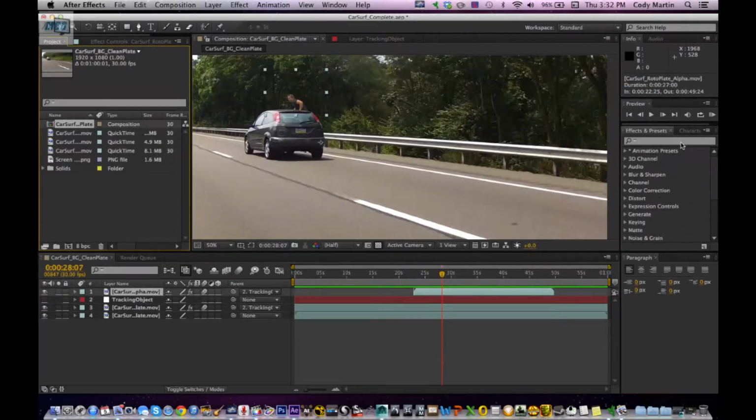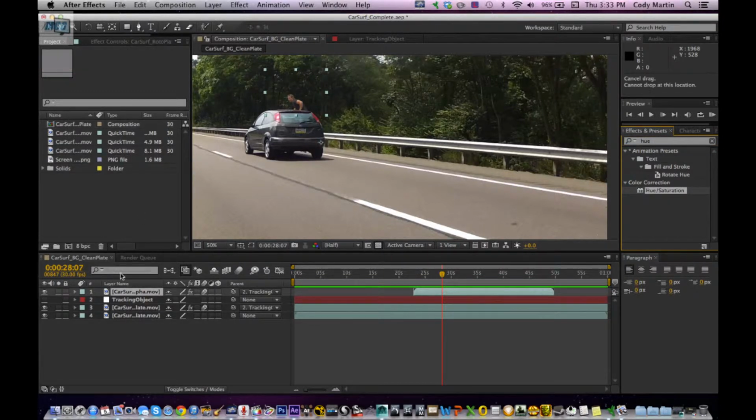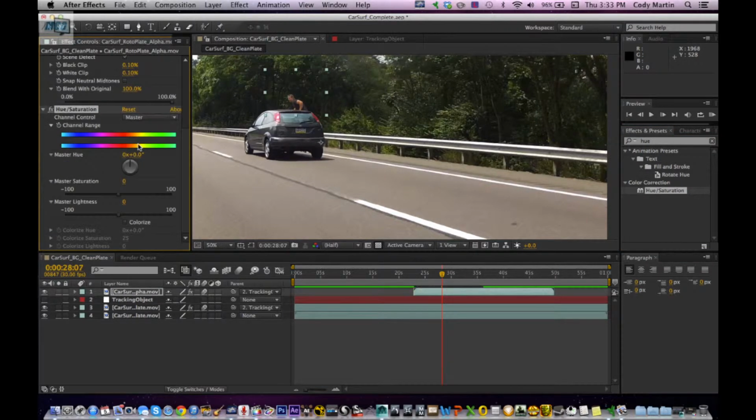I didn't have to for this one too much, but you can go into your effects and presets. You can change the hue and saturation as well as the levels. Now all I do is drag that onto here. And what that does is just help blend it in a little better. Like if I take the saturation down like that, it gives you that more pale look.